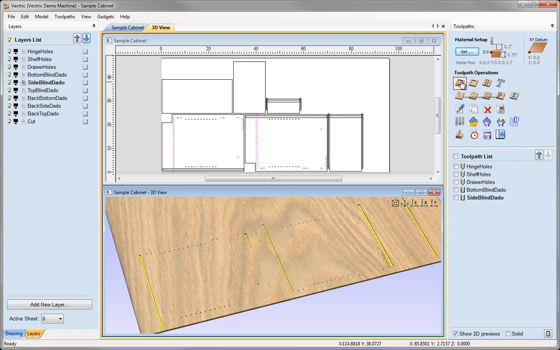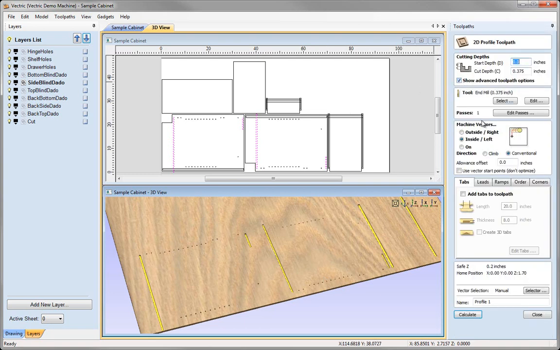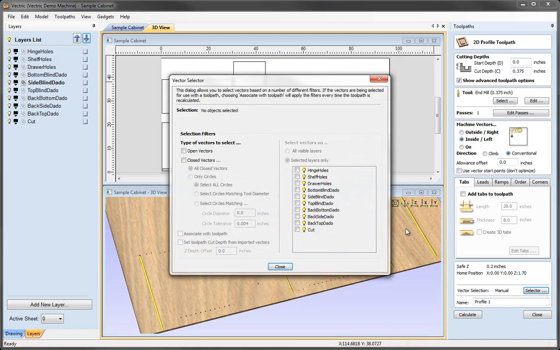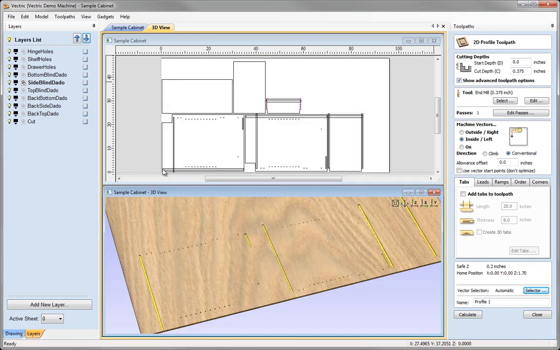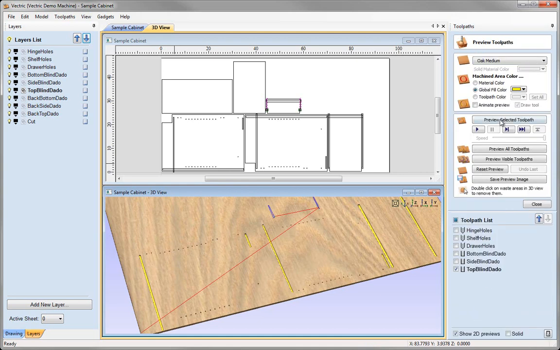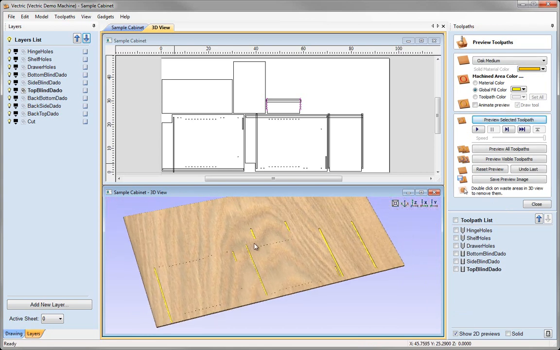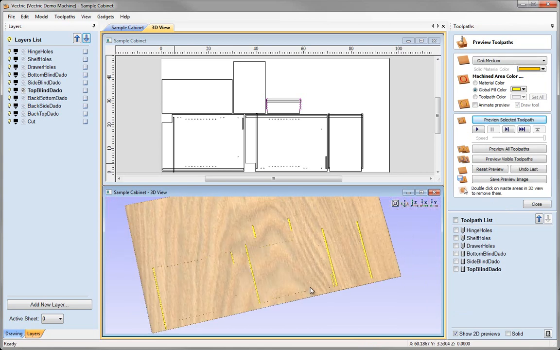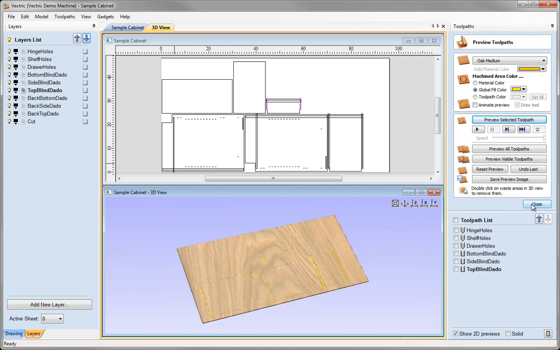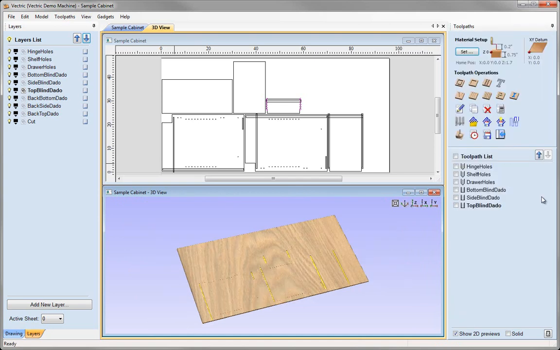I'm going to come back up to the profile toolpath, same parameters, hit the selector button, closed vectors. This time we're going to choose top blind dado, check associate with toolpath and hit close, and then again click to select that layer, click to highlight it, Control C to copy, highlight the name down in the toolpath form, Control V to paste, calculate, and there we can preview those last set of profile toolpaths on our dados. Close the preview toolpaths form.